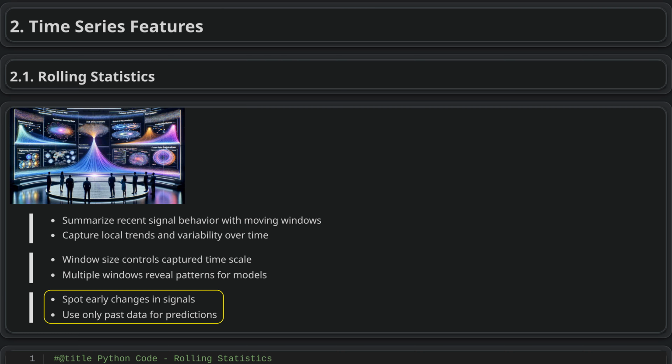They can reveal equipment drift, unstable production, or meaningful trends in patient vital signs more clearly than single measurements. To support reliable machine learning, these features must be built only from data available at the time of prediction, avoiding future data leakage.